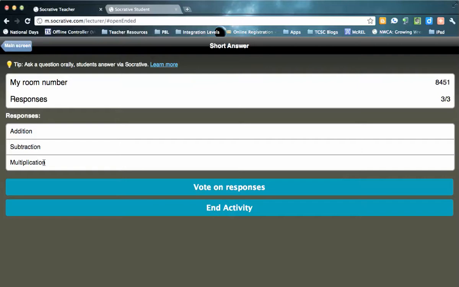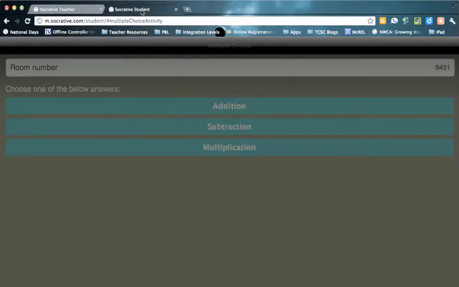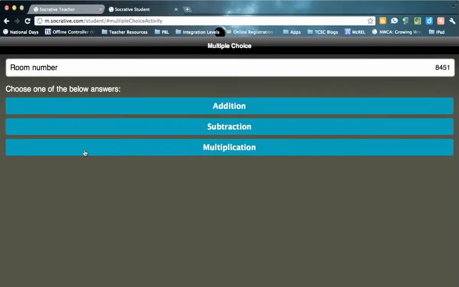Other people's responses. If you're doing a current events lesson, you could also use this to vote on what you're going to talk about for the day. You could have 5 students pose their current event issue that they were going to talk about. Then you could just choose vote on responses, and at that point it's going to send those out. You'll see this is the student view again.